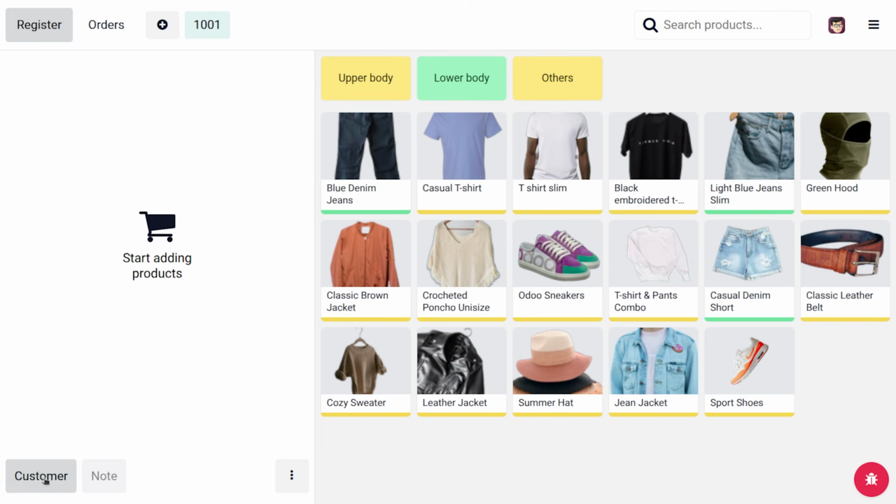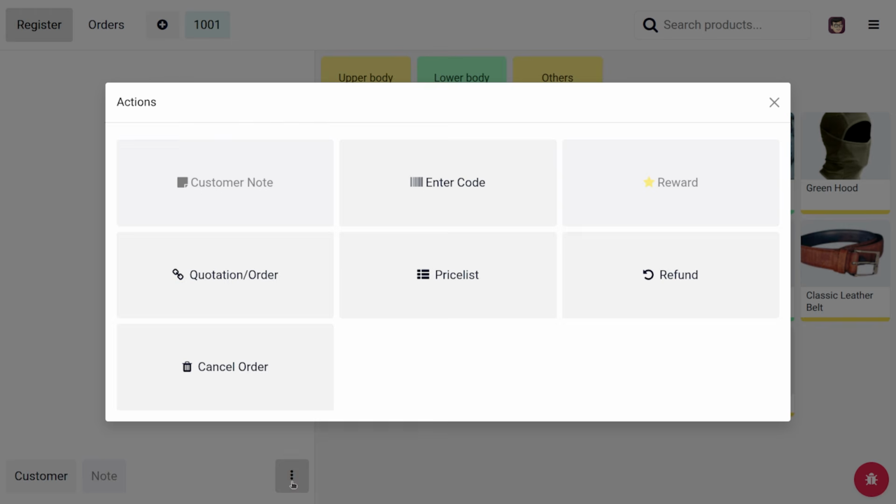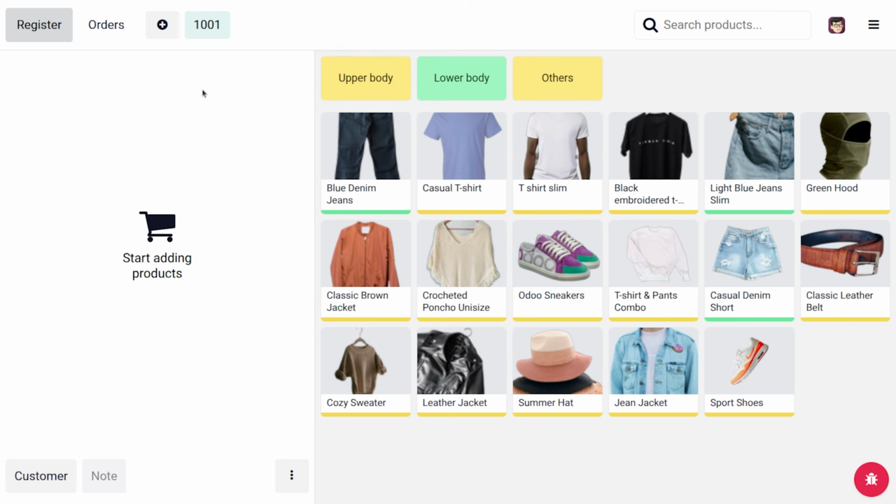And here we have the option to add the customer's note. And upon clicking on the three dots, here we have certain actions such as customer note, entering the code, reward, refund, price list, quotations or order. Or if you want to cancel a particular order in your POS, you can also do that. If you want to create a new order for a new customer, you can click on the plus button to create a new one. If you want to search a particular item, you have the option to search it from the search product panel. Currently, you can see that we have logged in as the Michelle admin.